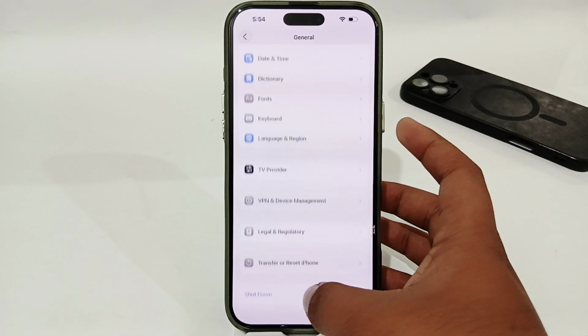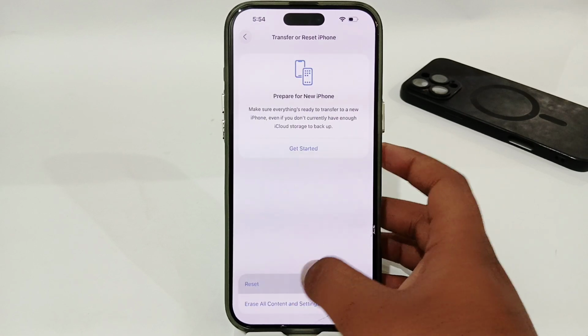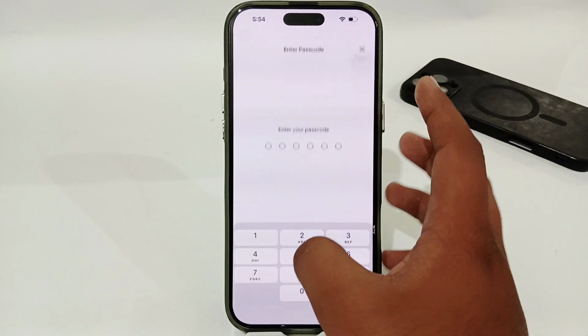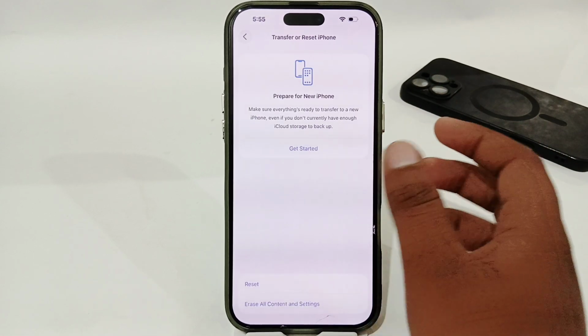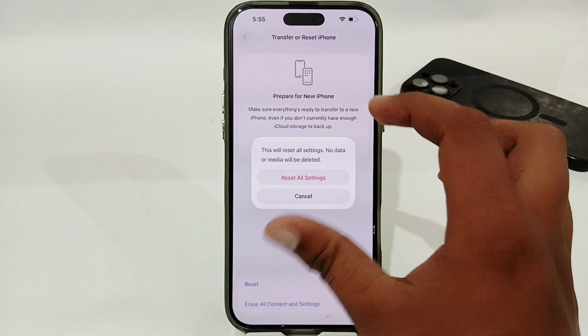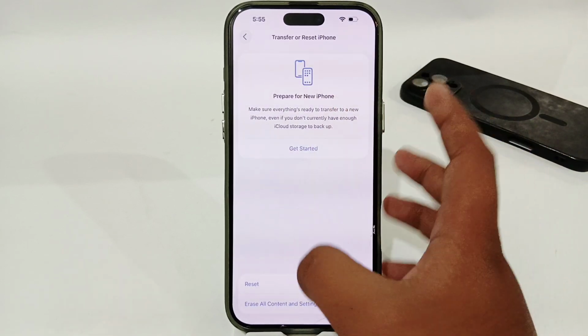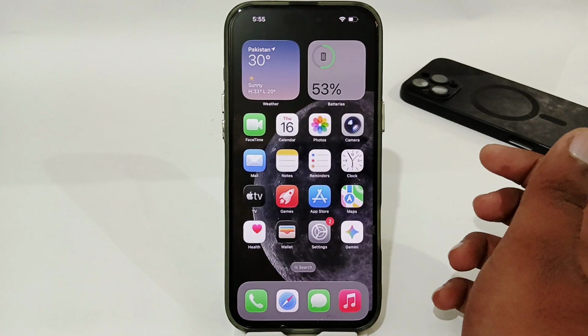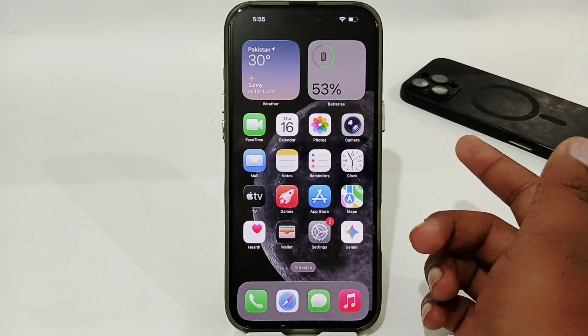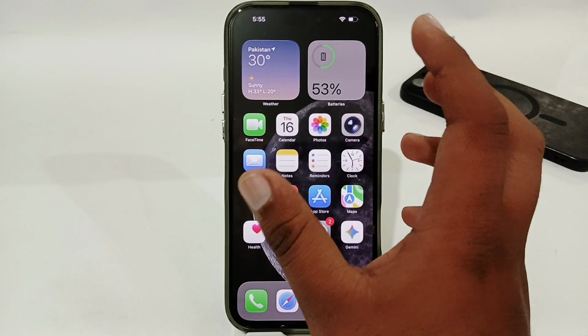Select Reset All Settings, and here you just have to enter your passcode, and you will get a confirmation pop-up message. You have to select Reset All Settings. Once you have selected it, it will reset all of your phone's settings. It will not delete your data. So you can easily try this.